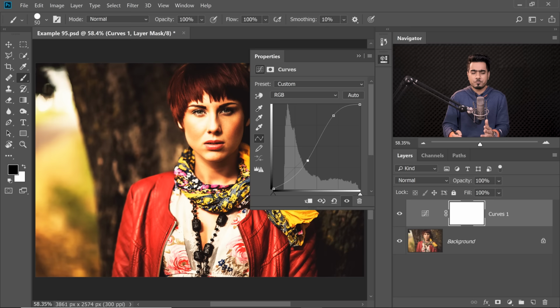What if you don't want to do that? What if you don't want to touch the color, but only the brightness levels or brightness values? Simply change the blend mode to luminosity. Have a look at this. The colors are no more affected. If I change that back to normal, see, it's saturating the color. But if you choose the blend mode luminosity, it's not affecting the colors.